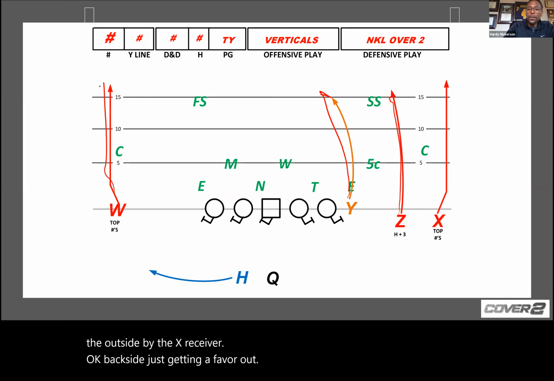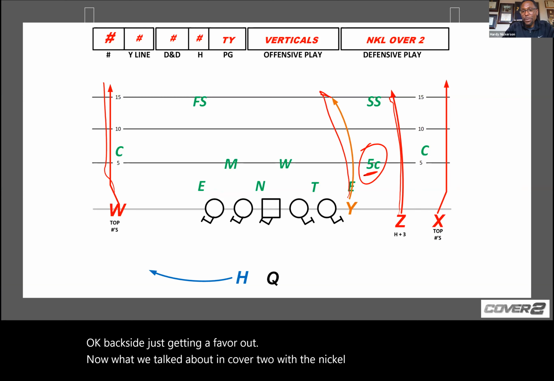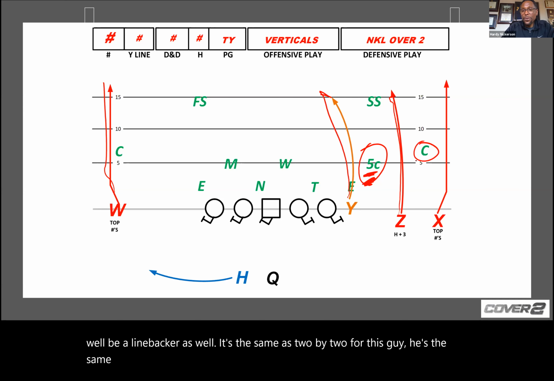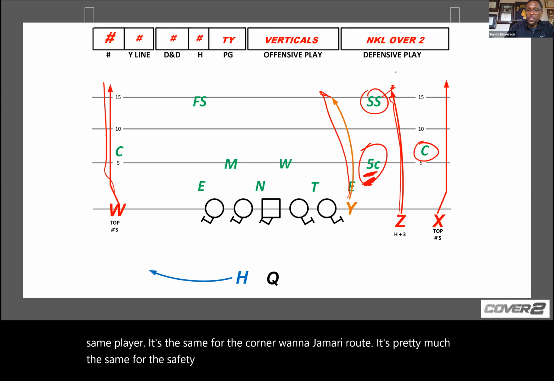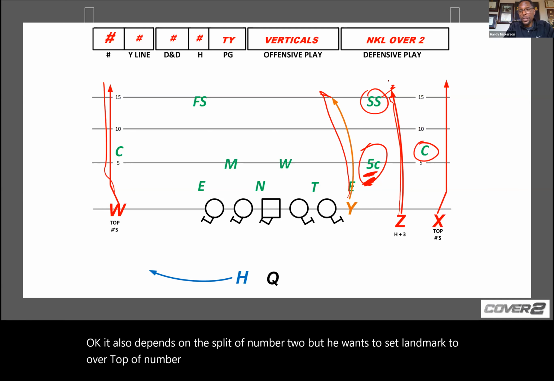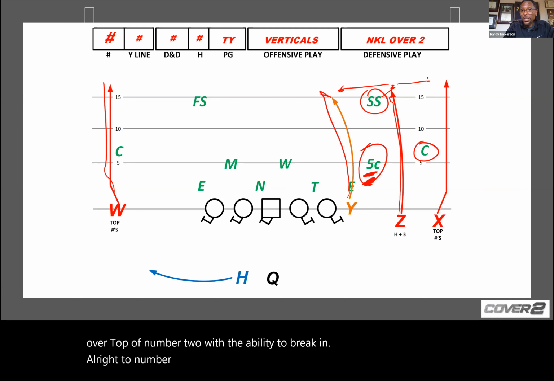Now, what we talked about in cover 2 with the nickel here, and that could very well be a linebacker as well, it's the same as 2x2 for this guy. He's a seam player. It's the same for the corner. You want to jam and reroute. It's pretty much the same for the safety. However, he wants to sit over top of number 2, and it also depends on the split of number 2, but he wants to set landmark over top of number 2, with the ability to break in to number 3, or get to the sideline to number 1.